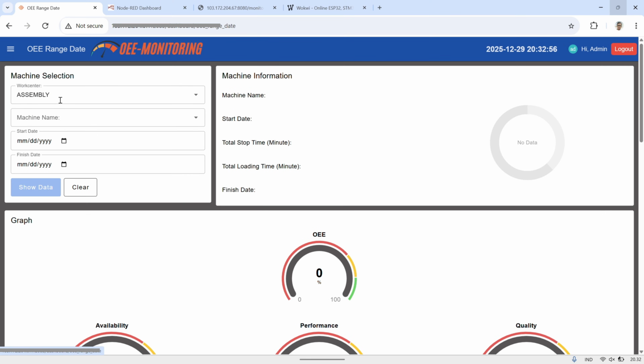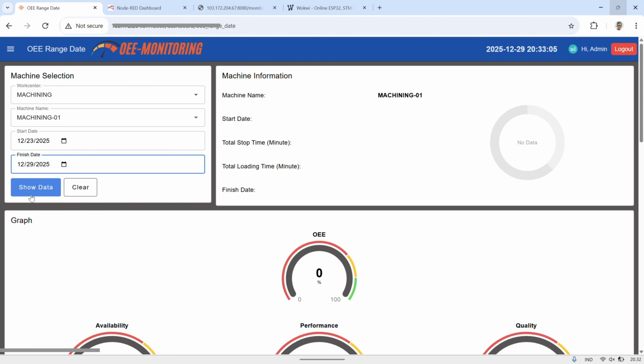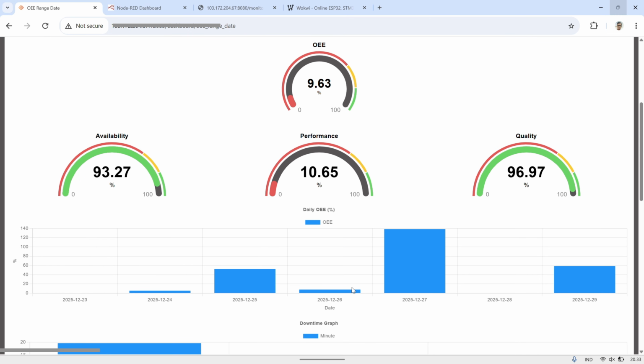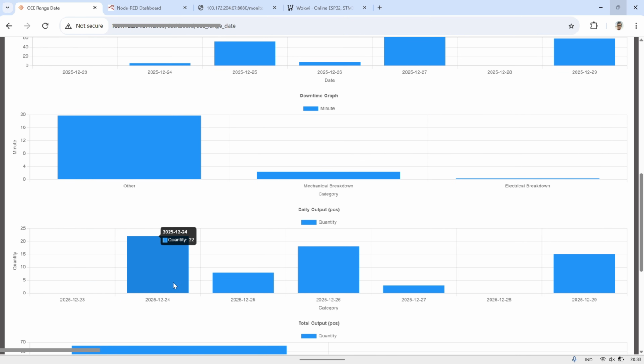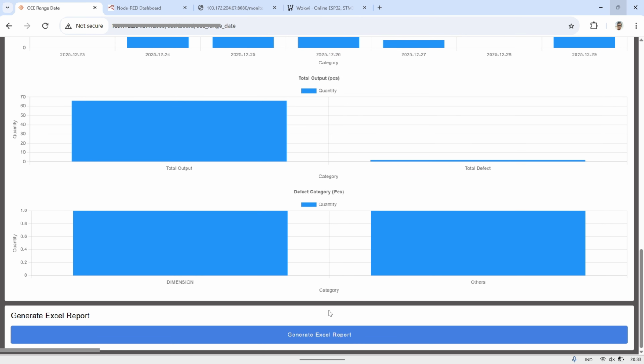Next is the OEE range date dashboard. This dashboard displays OEE data for a selected machine based on a date range. Users need to select 2 dates, and the system will show OEE performance covering the entire period between those dates. Similar to the OEE by date dashboard, users can see the overall OEE value, including availability, performance, and quality.